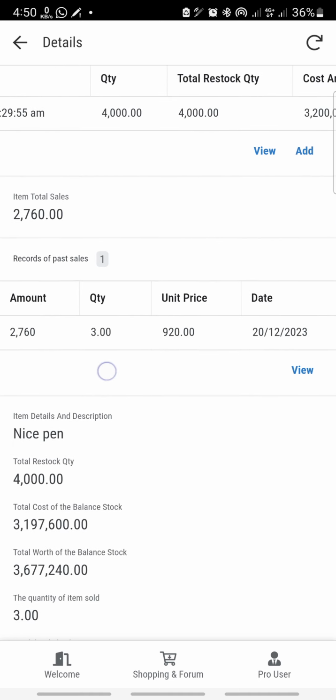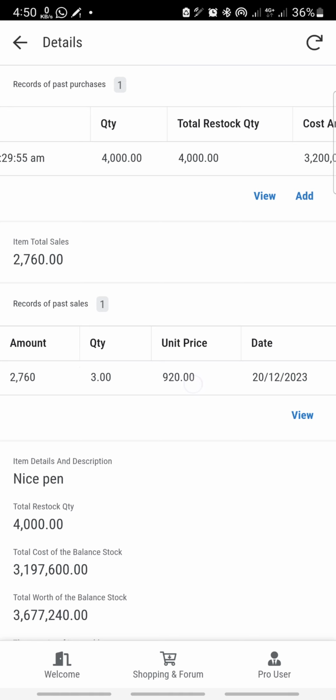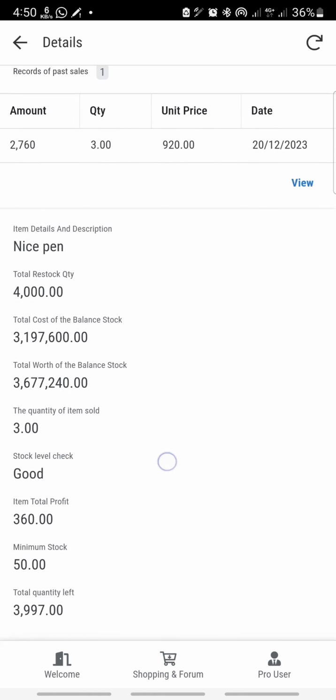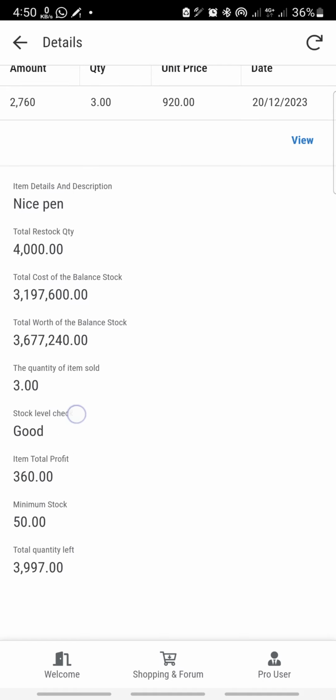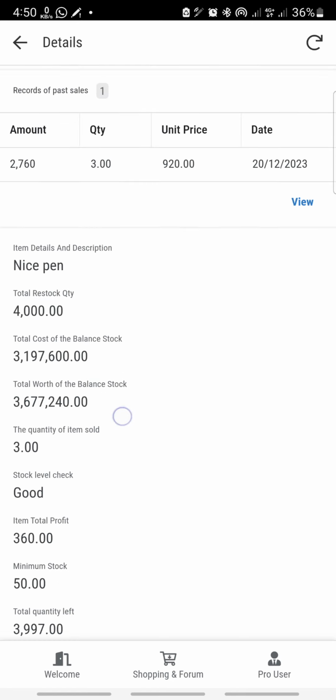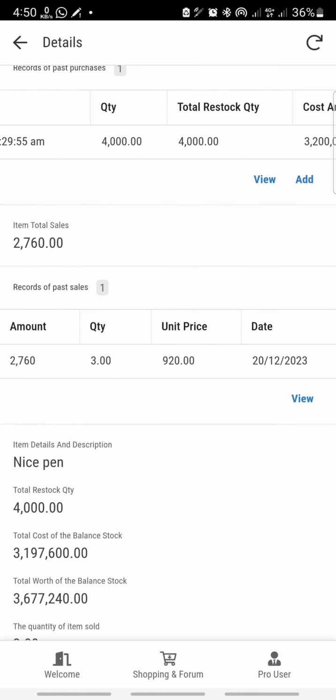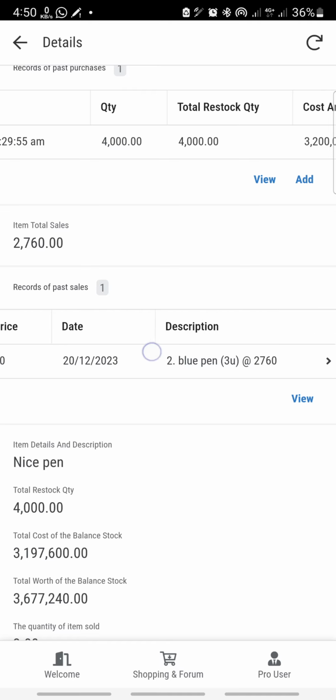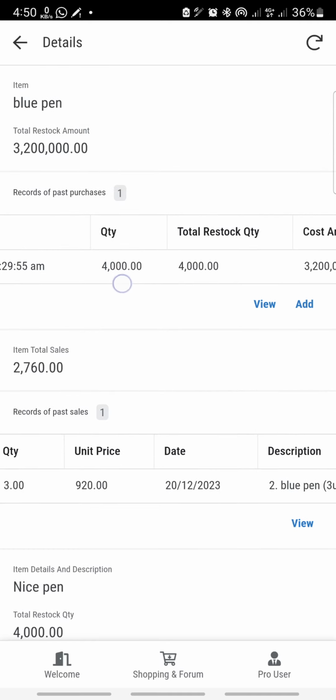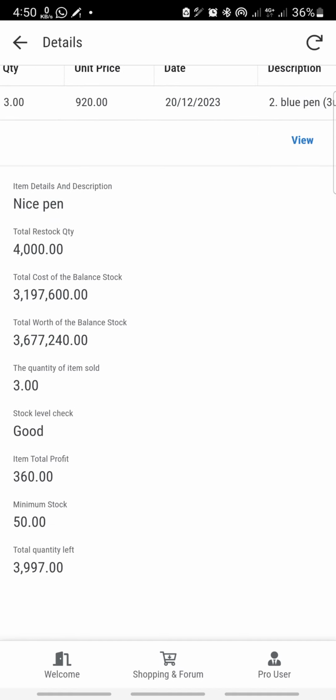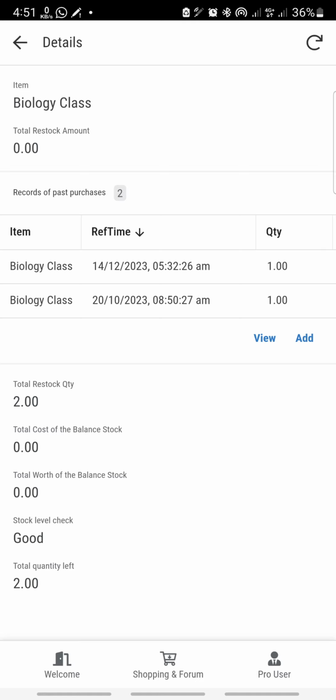But when you come to sales, in the records of past sales, we have sold 3 quantity, and the total amount of this unit price was this. So you have some information about this. Is stock level good? Yes, because the minimum stock required is 50, of which we have more than 50 here. If you look at this quantity, we have more than 50 still left. This is the total quantity left. We sold 3 out of 4,000.